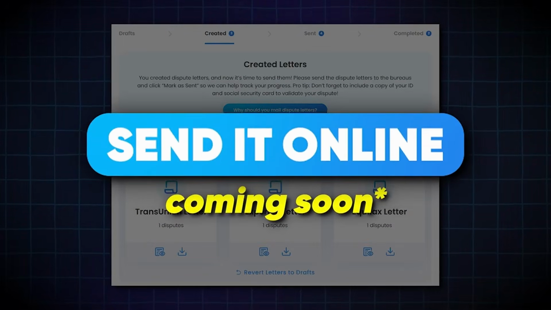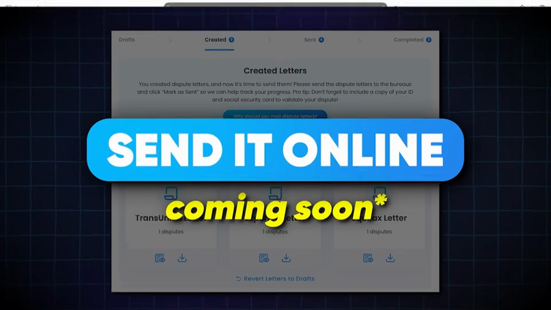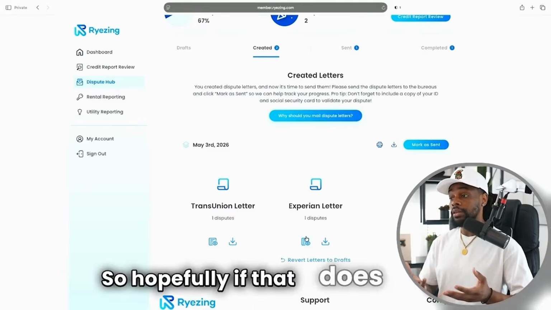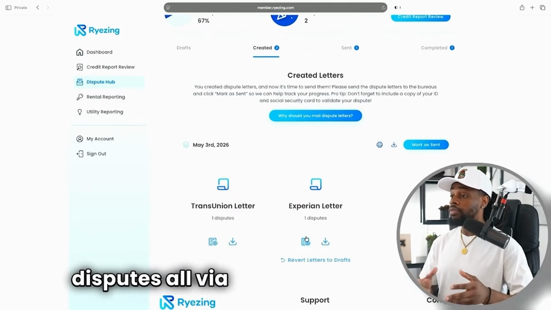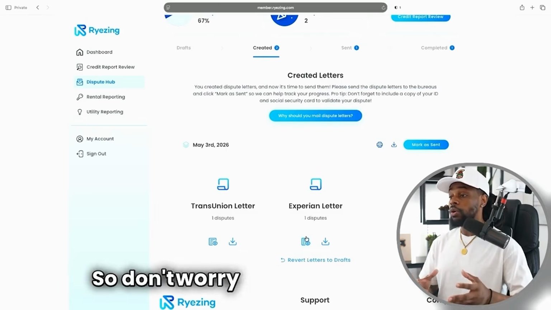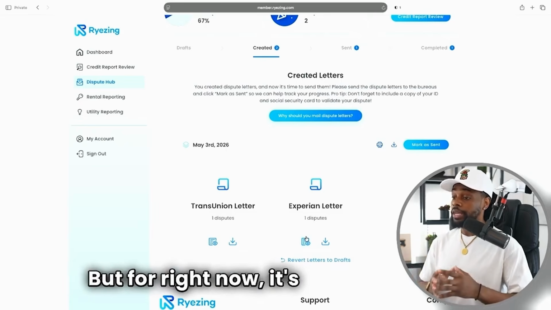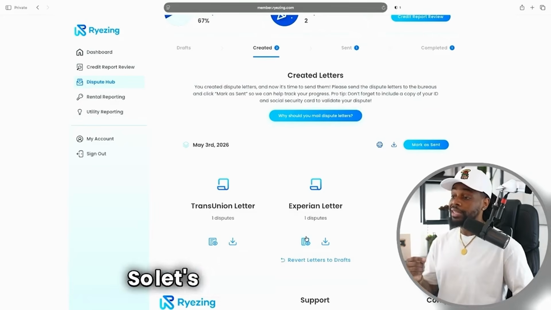In the future, there will be an option for you to actually send your disputes through Ryezing.com. I believe it's going to actually be here at the end of the month. That's what I've been told. So hopefully, if that does happen, then that's excellent. You'll be able to then send your disputes all via this platform. So don't worry about that. But for right now, it's going to generate letters for you. So let's take a look.